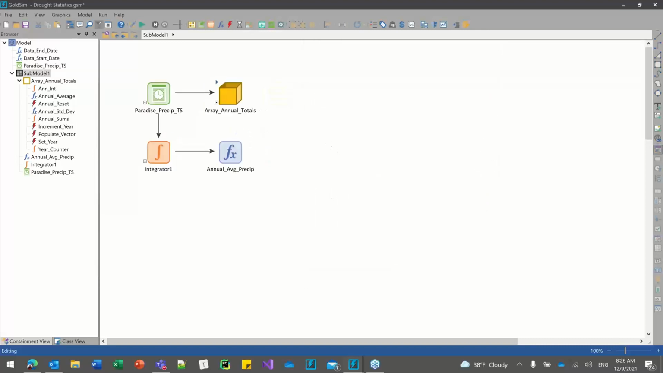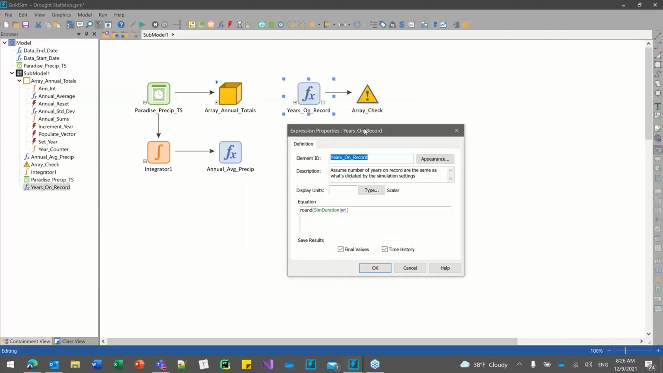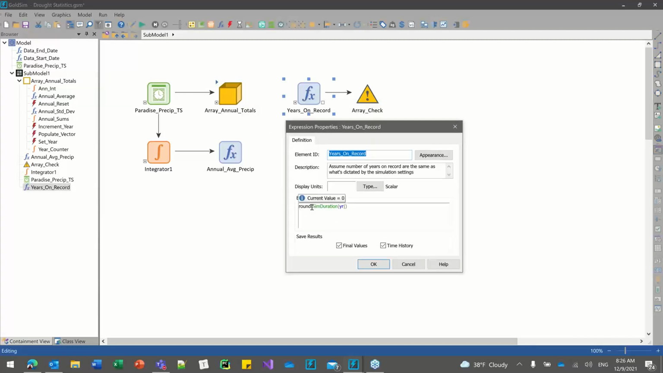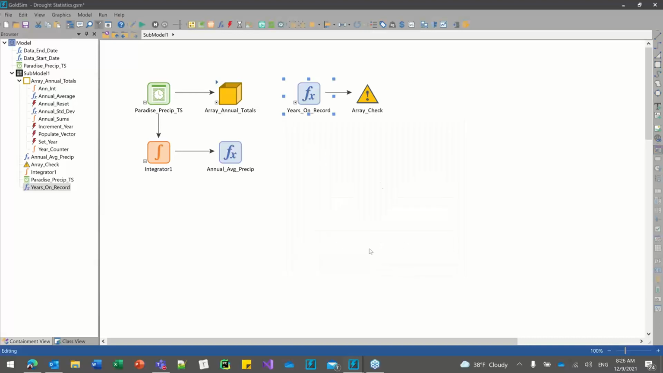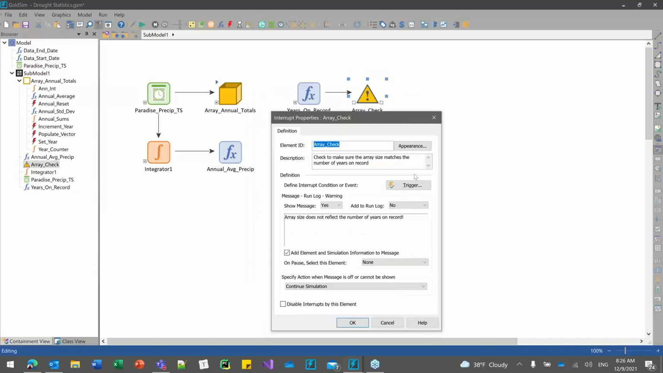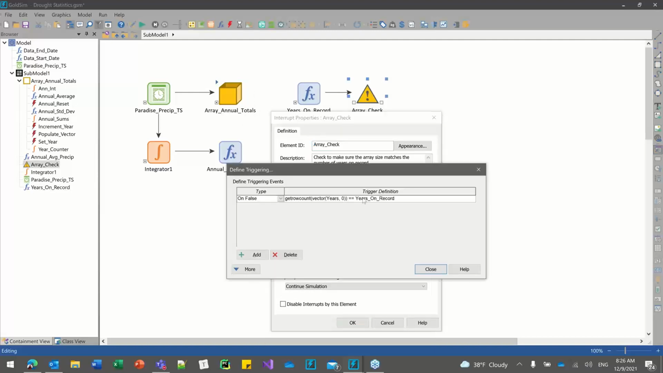Another thing we could do inside the submodels is make sure that the array is the correct size based on the number of years we have on record. So I could paste something like this in the model, in which we are looking at the duration of the submodel in number of years, and then just make sure that that is equal to the number of rows in the array.